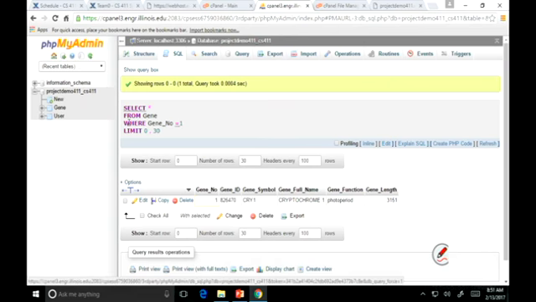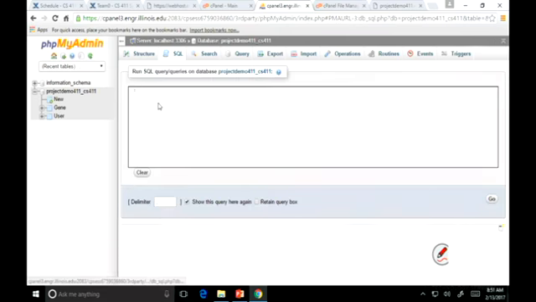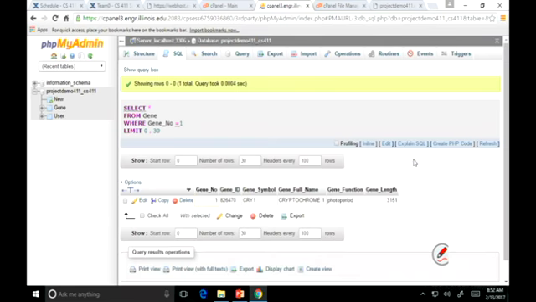So it should show up something like that. You can also copy, go back here, paste, make changes, hit the go button, and then you should be able to retrieve that database information.